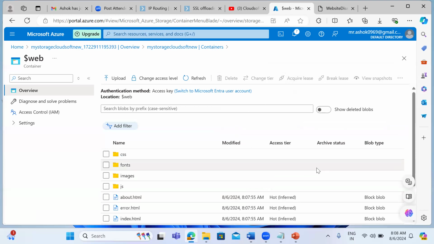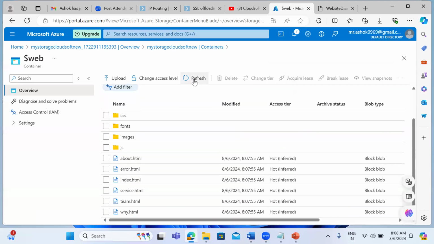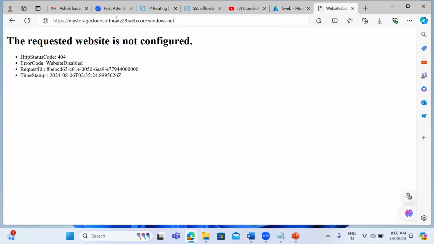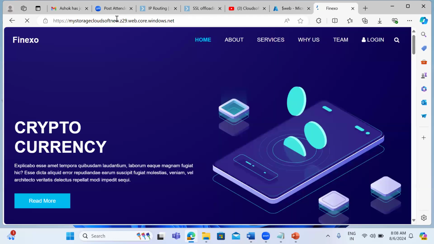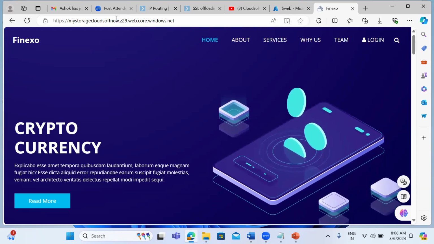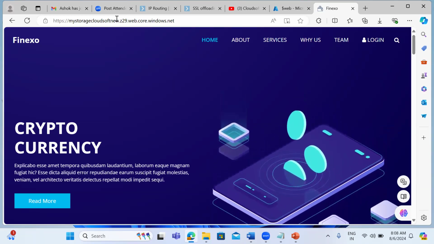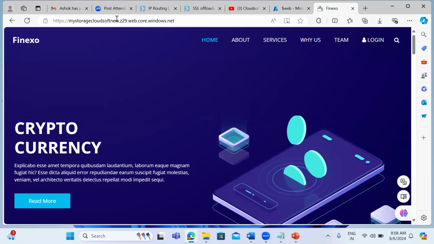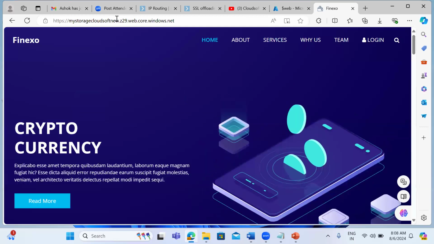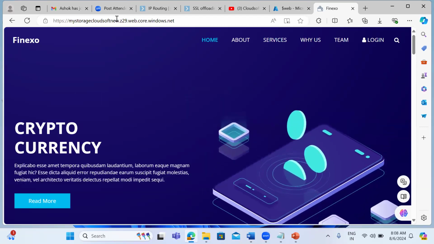So the data has been uploaded here. Most of the data has been uploaded. Now if you open that web page, the static Finexo web page is getting opened for us. Where is it being opened from? This has been coming from the blob storage itself.